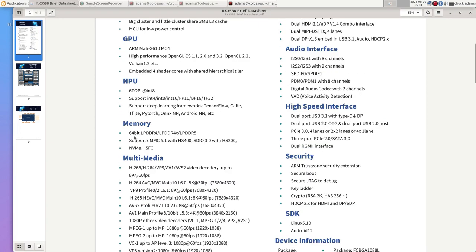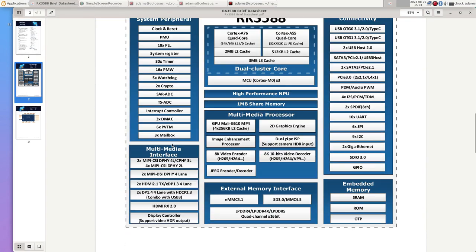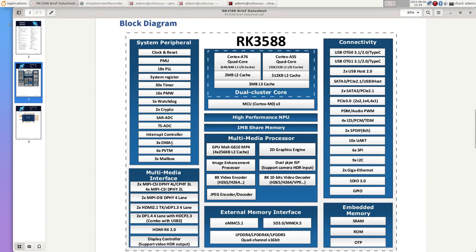Memory can handle 64 bits. And here is a block diagram for the chip itself. You can see here's the quad core. I'll come back and discuss this. The A76, which is the one I'm running all the Prime programs in, has 64K level 1 instruction and data caches.